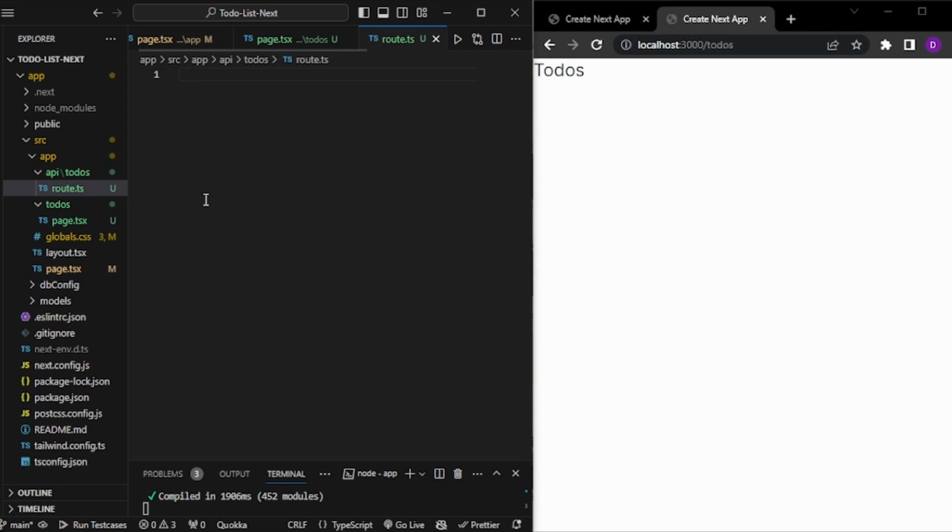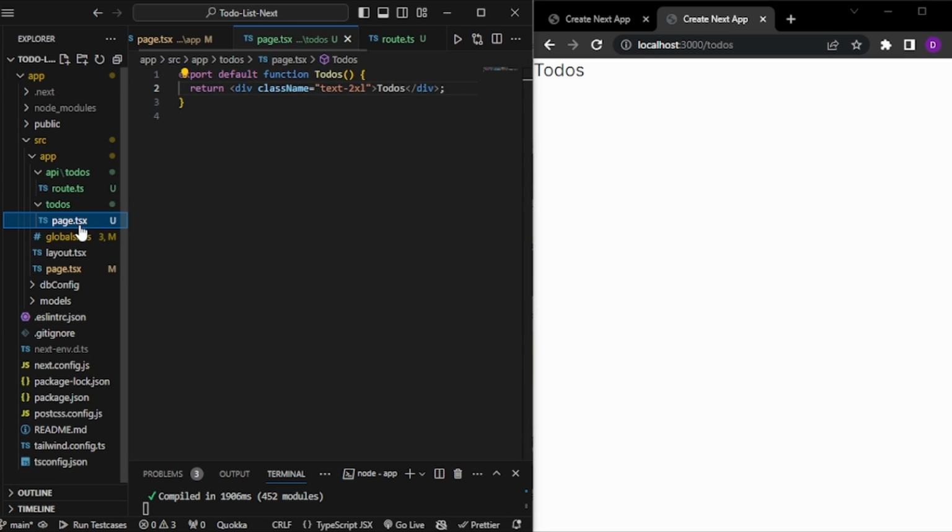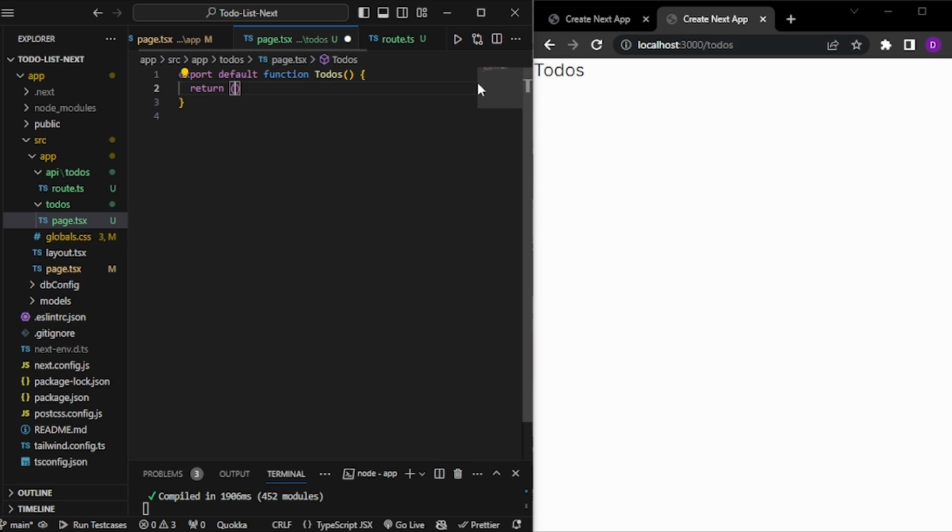Now, we will soon work on the route.ts. But first of all, let's try to create one basic layout of the to-dos page, and then we will move to the other files. So now in this file, everything will be like React. We have to create one to-do list, and that's all. So let's create it quickly. We have done it many times, so I hope it will be simple.